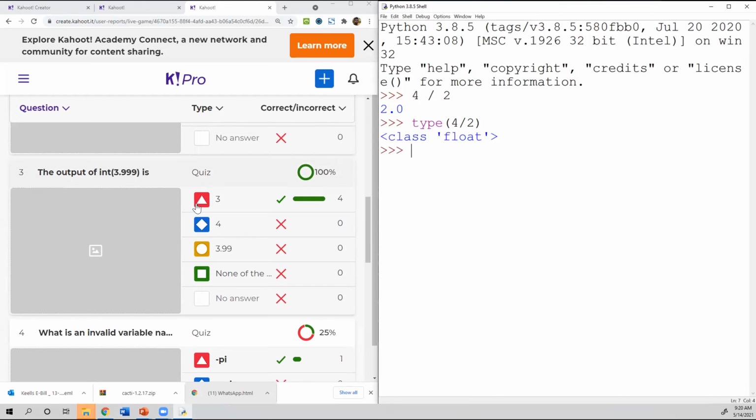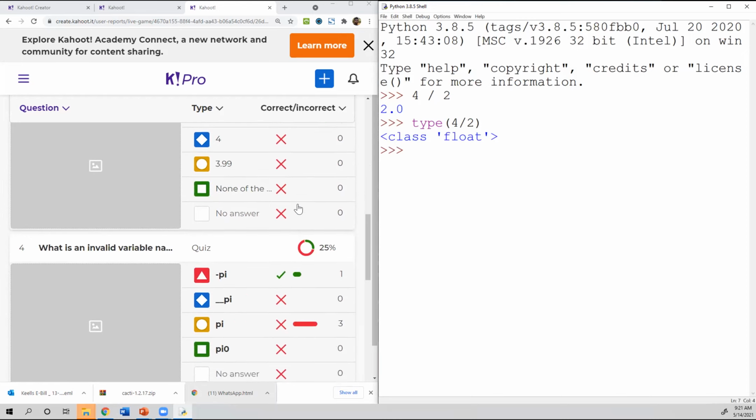And then integer output, I think almost all got the correct answers. With the converter functions, in this particular case we have 3.999. We are getting the integer part of it, so that's 3.